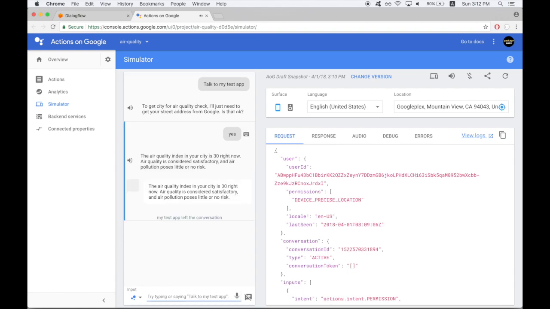Alright, so it sent a location request, then it sent a get request, and we were able to get some numbers and some description. Our Google Home action is not public yet, but as I'm using the same Google account on my Google Home device and in Dialogflow, I can test it here. So let's try. Hey Google, talk to my test app.